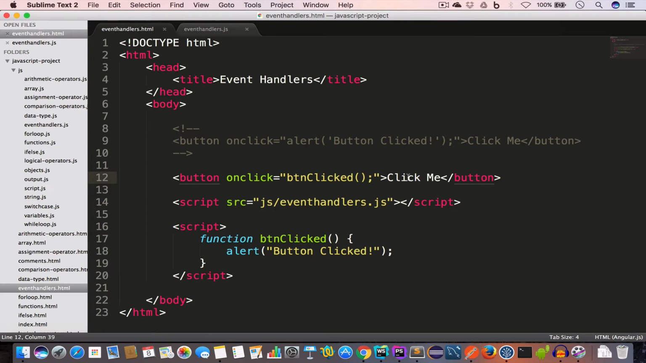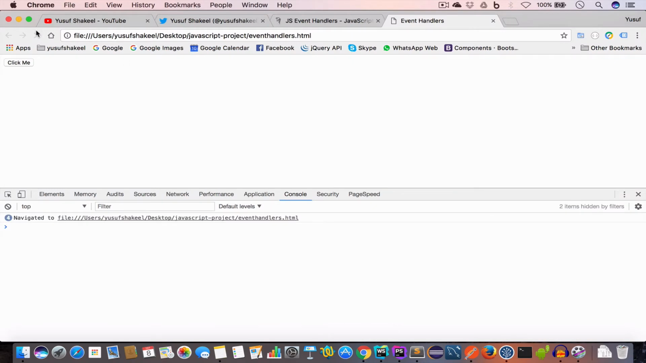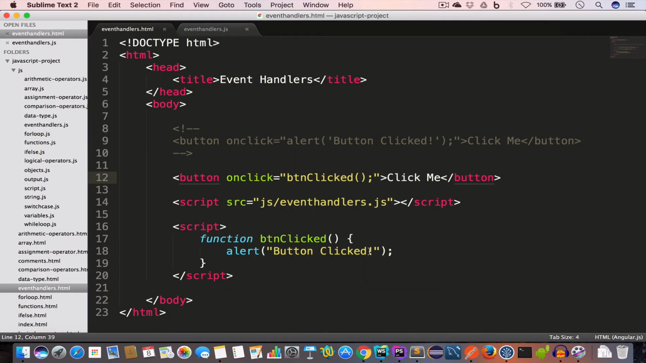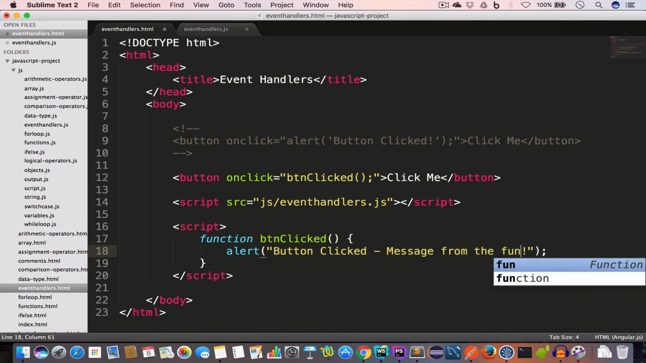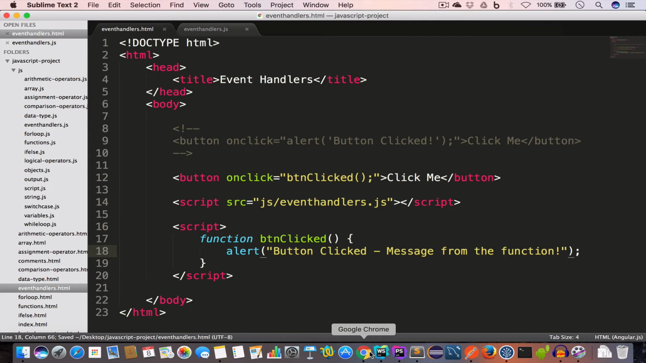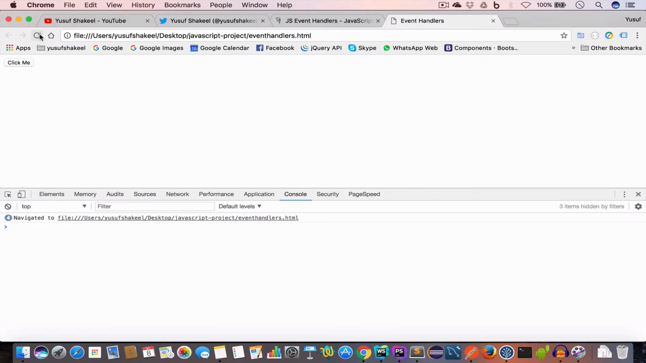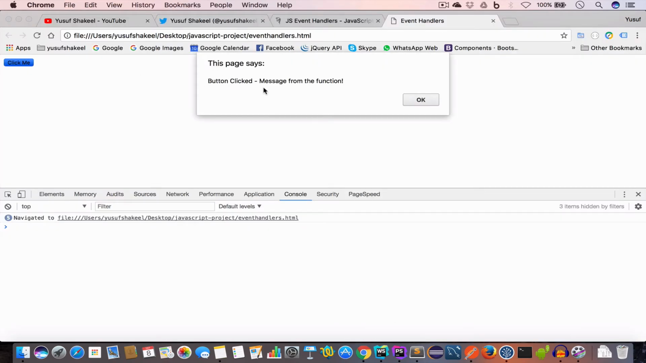So now if we save the file, go back to Chrome, reload, we get the same message. We can even change it to button clicked message from the function. So if we reload, we get button clicked message from the function.